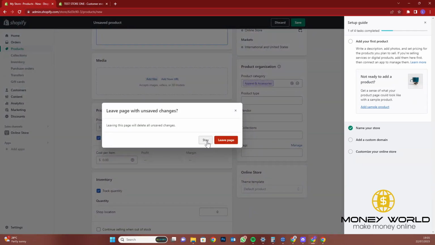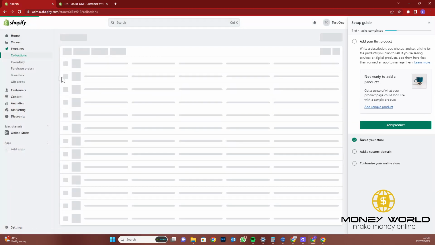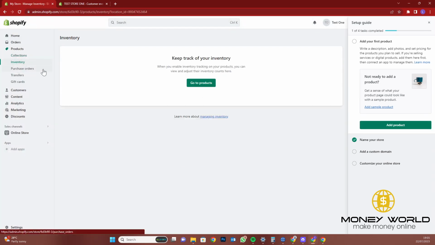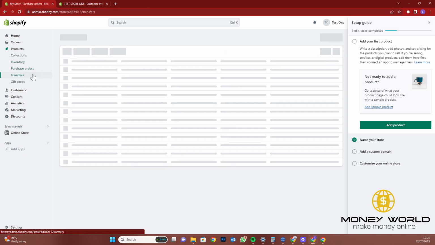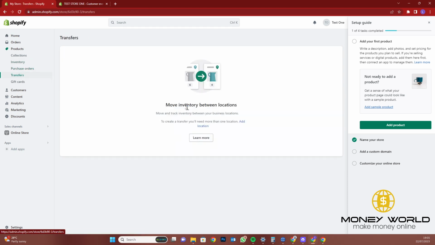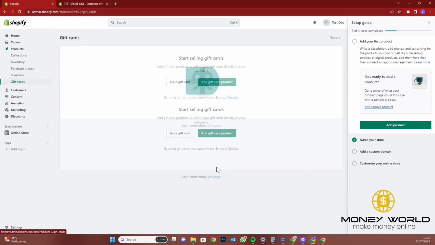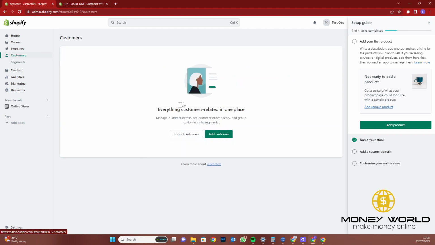So you can make a product, you can create collections, you can create an inventory, there's also purchase orders in case there are transfers, and it will show here between locations, from A to B. And then lastly, gift cards. Add gift card product, issue gift card, stuff like that. It's cool. It's really cool. So everything related to customers appears here, like I said before. So this is how Shopify is created.